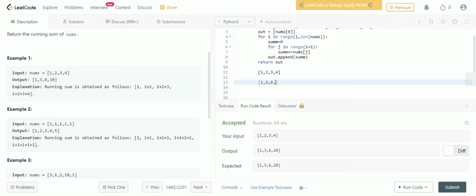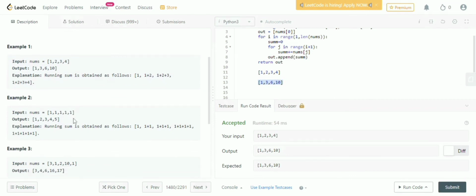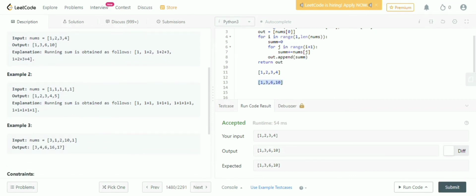Now again, we'll take the current element of the nums array and the previous element of the output array. So 6 plus 4, which is 10, is going to be the fourth element of our output array. So this is pretty much equivalent to the result, and this is the result we are going to print. So how are we going to write the code for it?